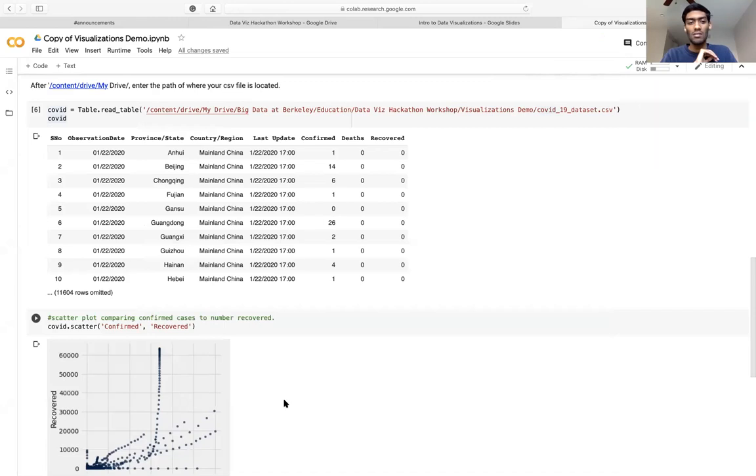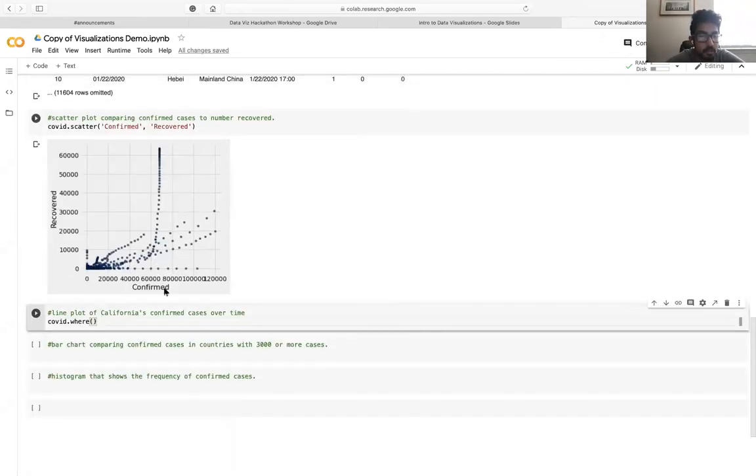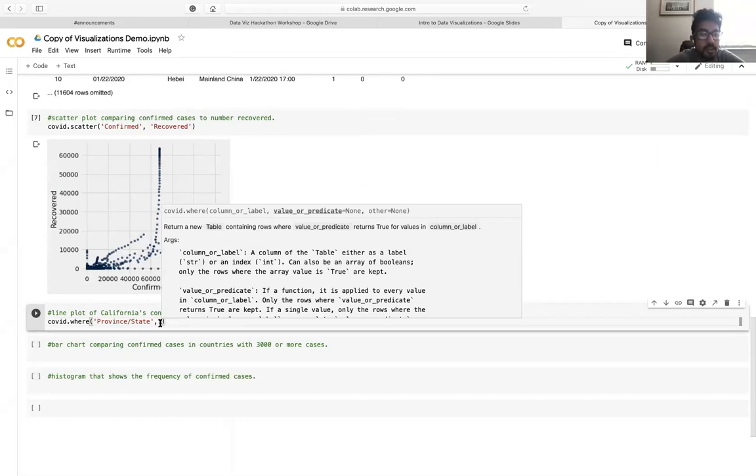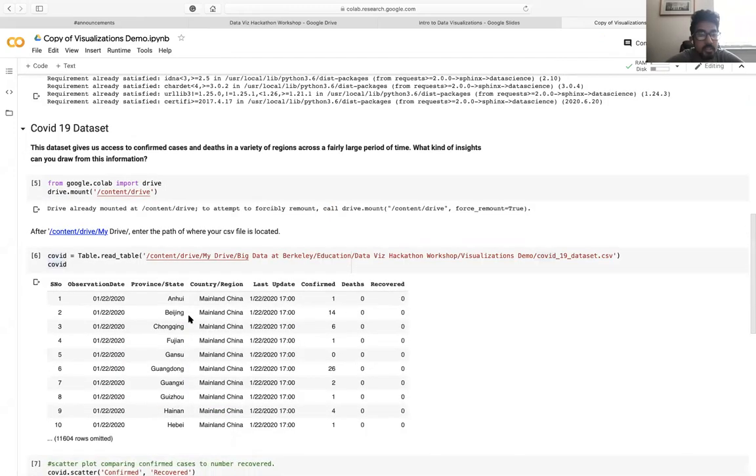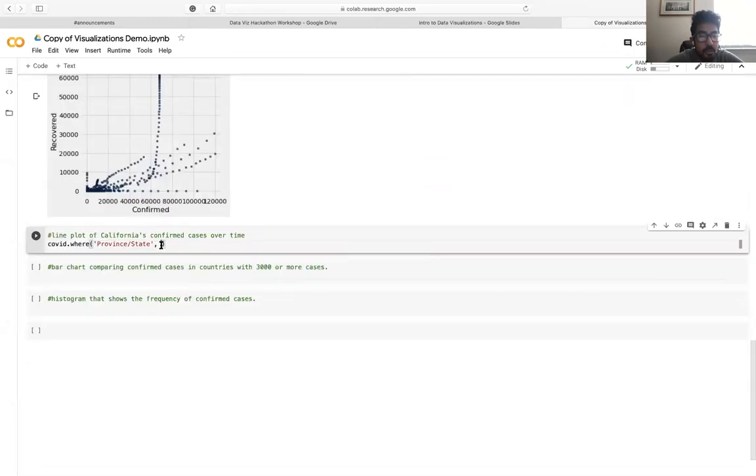Okay, cool. Okay, yeah, so we're interested in seeing where the province or state is California. So for the first argument, we're going to specify the column. So we're looking at the province/state column. And then the second argument is going to be the value that we are looking for within that column. So within the provinces and states, we are interested in looking at California. So I'm going to go here and pass in California.